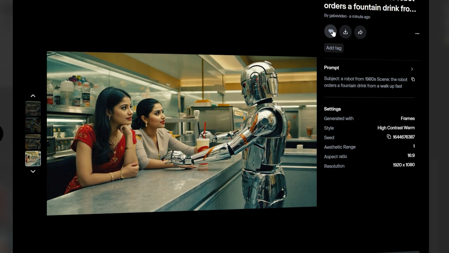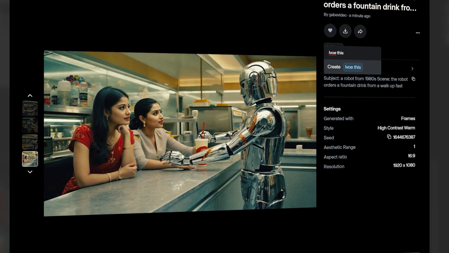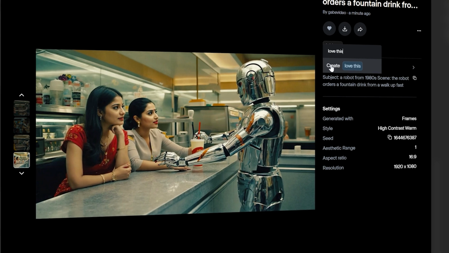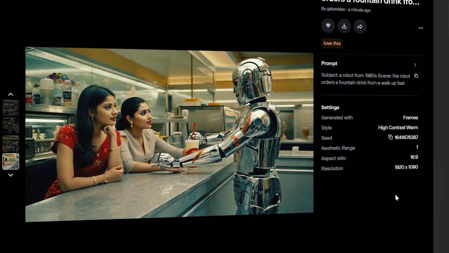Oh, this is a cool feature that you can add a tag. Let's see what this does here. Love this. Oh, love this. I can't type. Love this. Oh, cool. So I can pick a color. So now I can start tagging the images that I like.